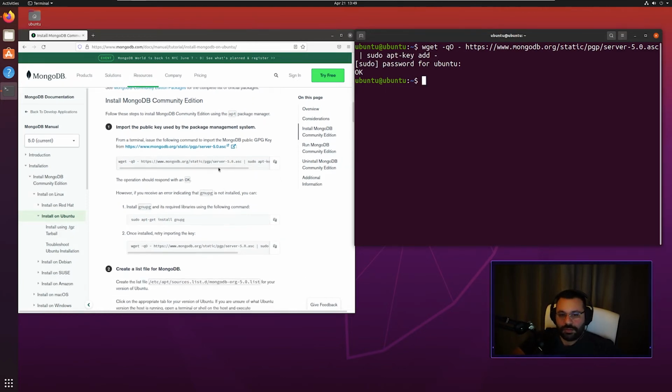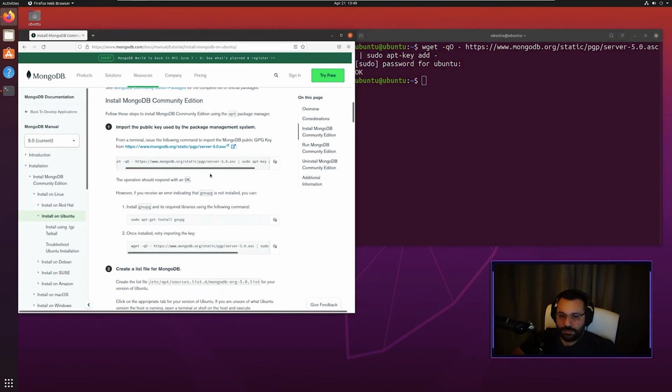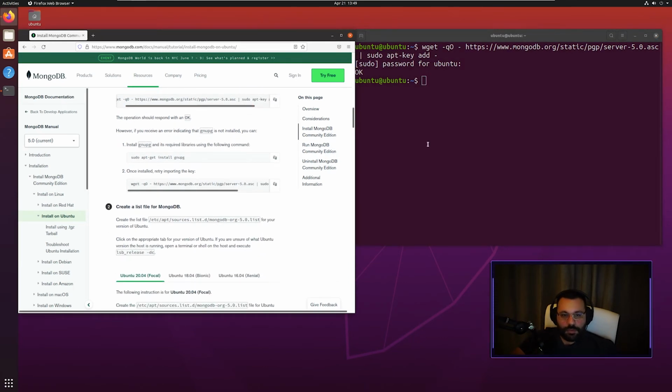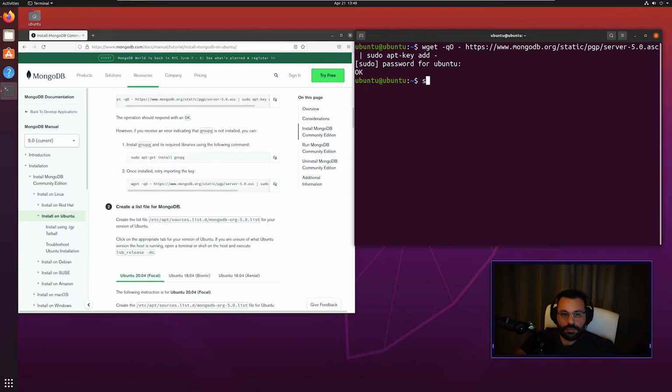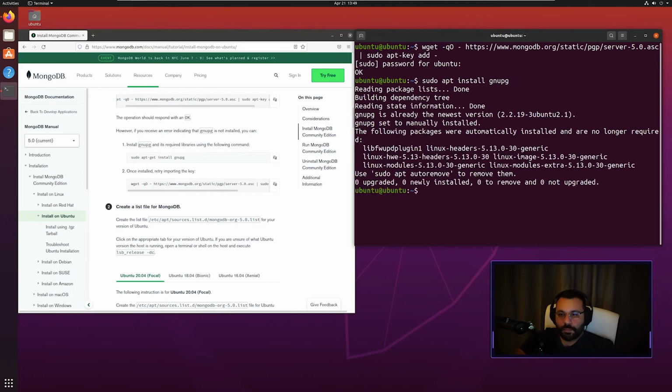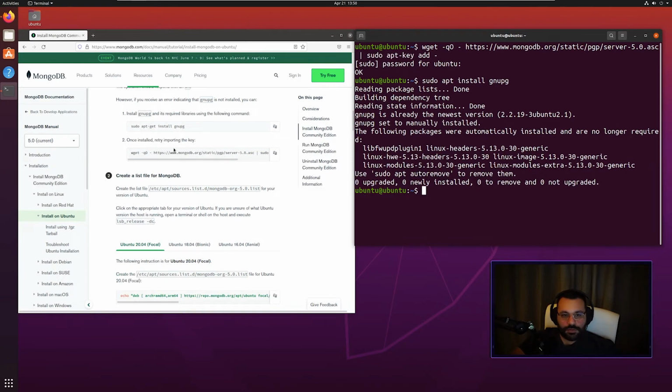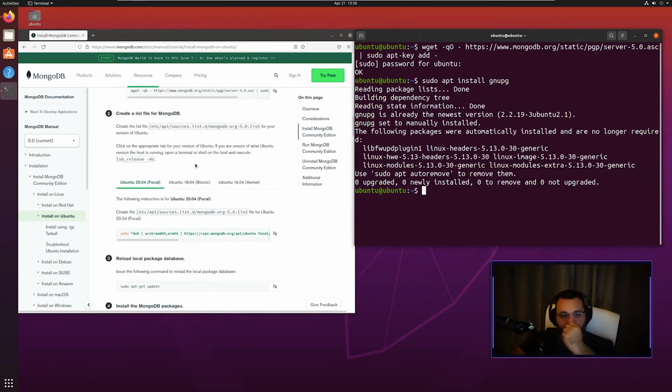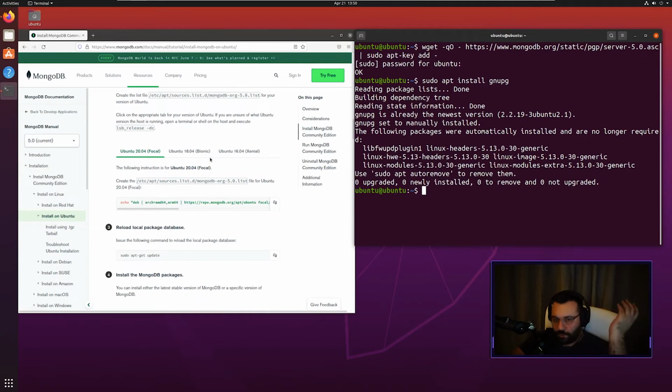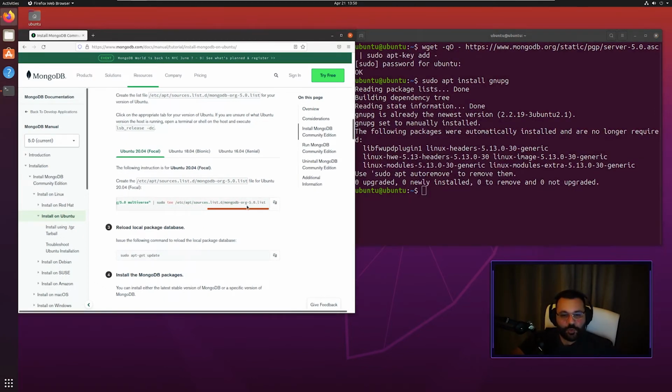So we added this server ASC. Now we're going to go with sudo apt install gnupg. It's already installed. All right, cool. Once installed, we try importing the key. That's fine. We don't really need to do that because we imported the key correctly. I did not notice. I seem to be biting my words. I should be paying more attention to what commands I'm writing. All right. Cool.